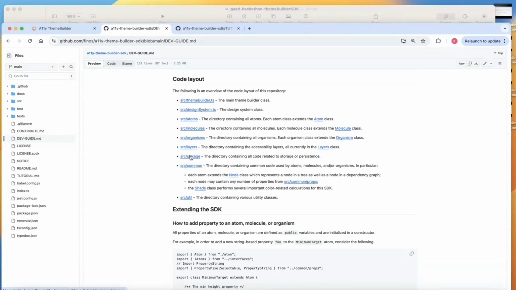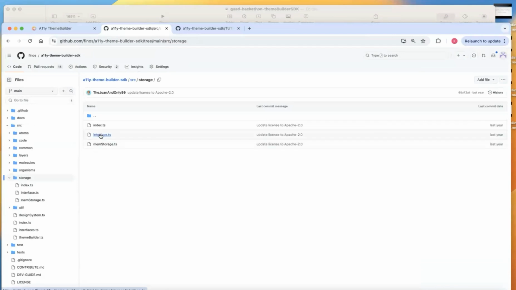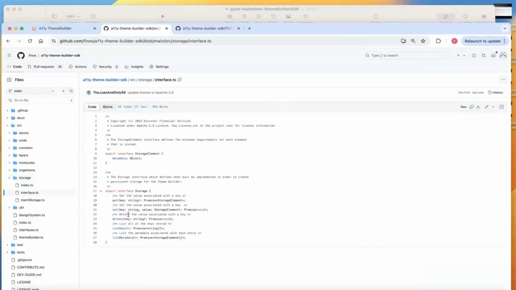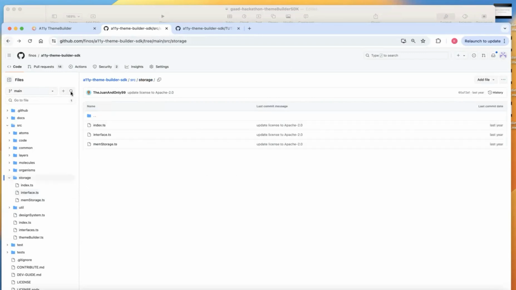The SDK itself has an implementation, so you can see it's a very simple interface to implement for storage. Get, set, delete, list keys, and list metadata. By default, there's just an in-memory storage that is shipped, but obviously the theme builder app is part of the UI. It is the one that connects to the database. So it passes down an implementation of this interface.